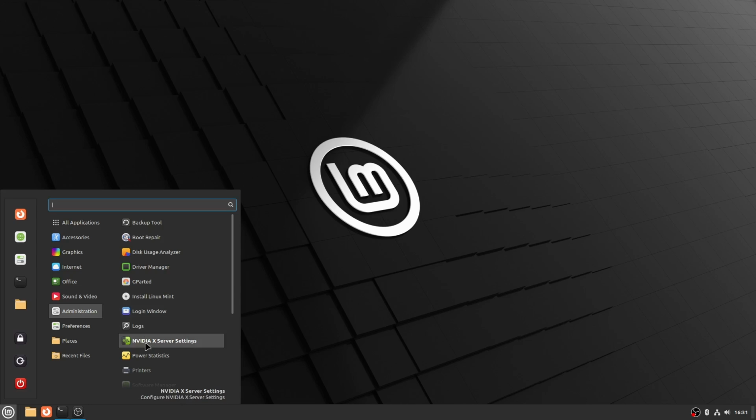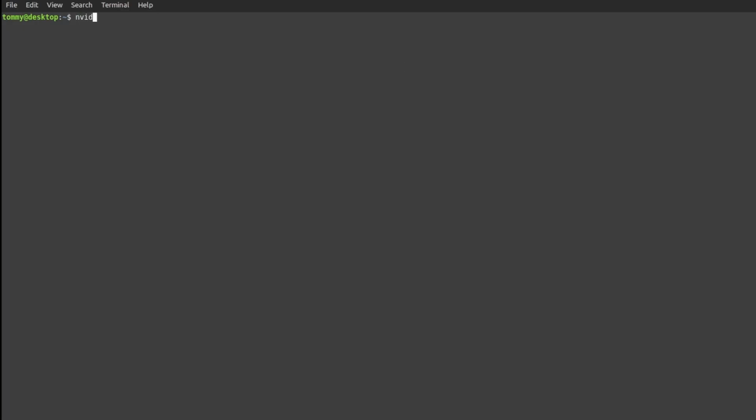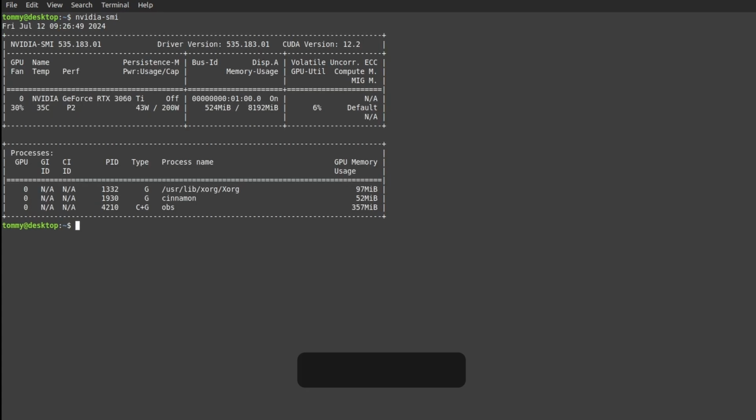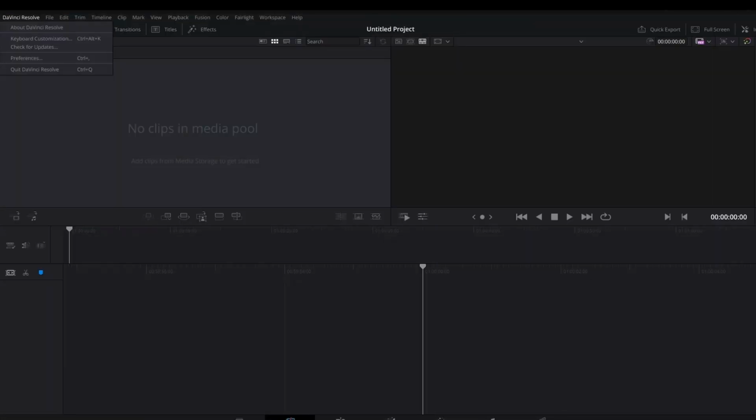In the menu, the NVIDIA X-Server settings icon is now added. If you want, you can also double-check your NVIDIA configuration from the terminal with the command nvidia-smi. You can see that CUDA is being listed. When you now open DaVinci Resolve, the GPU message is gone.